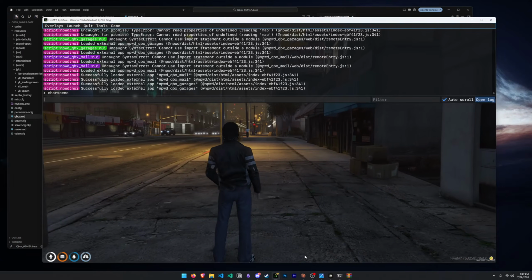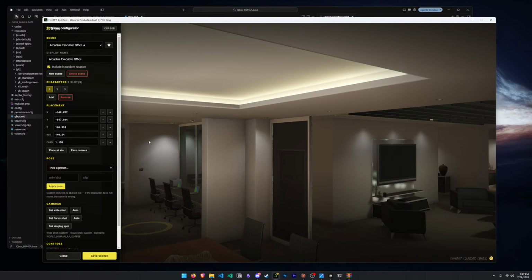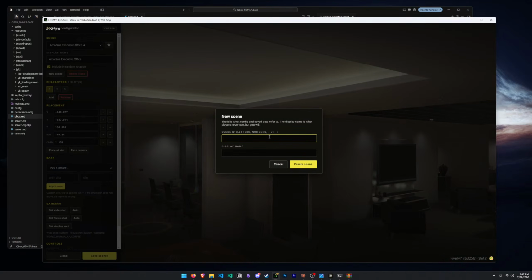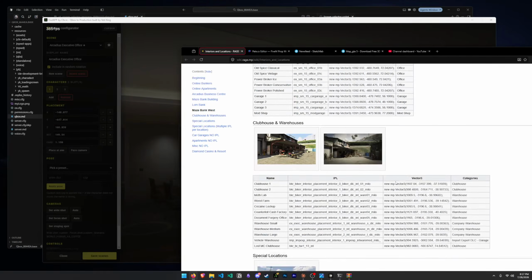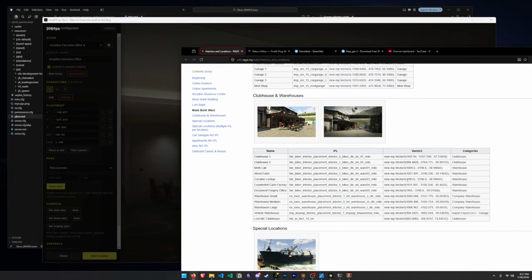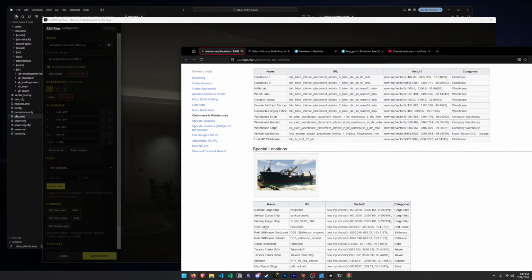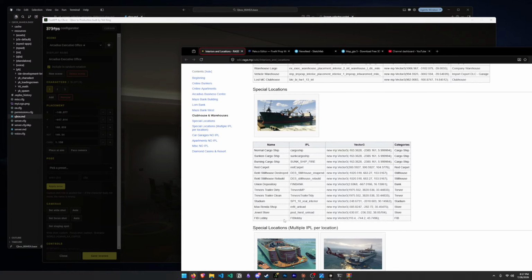So while we're waiting, let's use our character scene here and try to make a new scene. New scene, scene ID. I don't know. Let's new scene, I guess. Where are we gonna put this one? Let's take a look at our interiors and locations. Meth lab, weed farm, Lost MC clubhouse, FIB lobby.